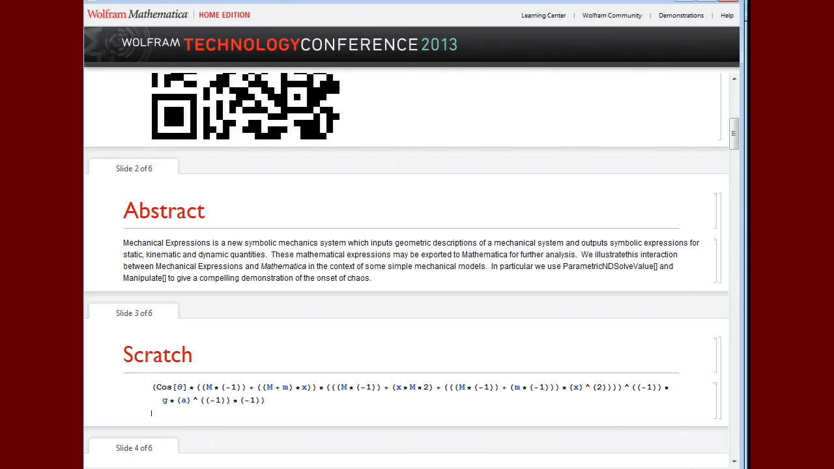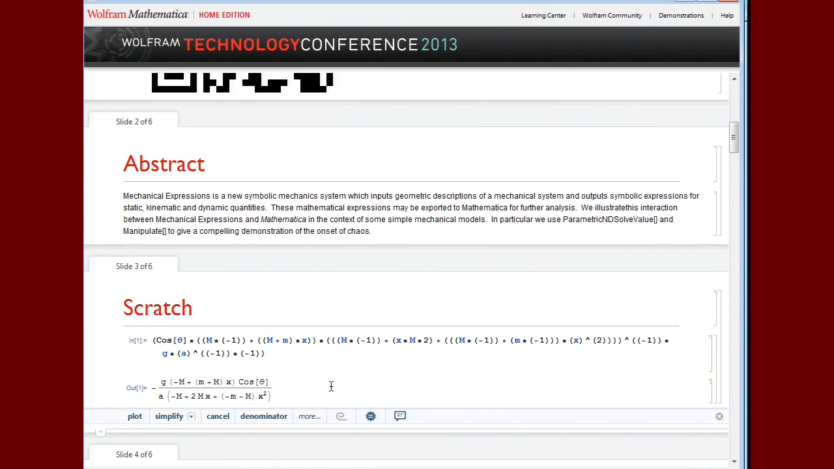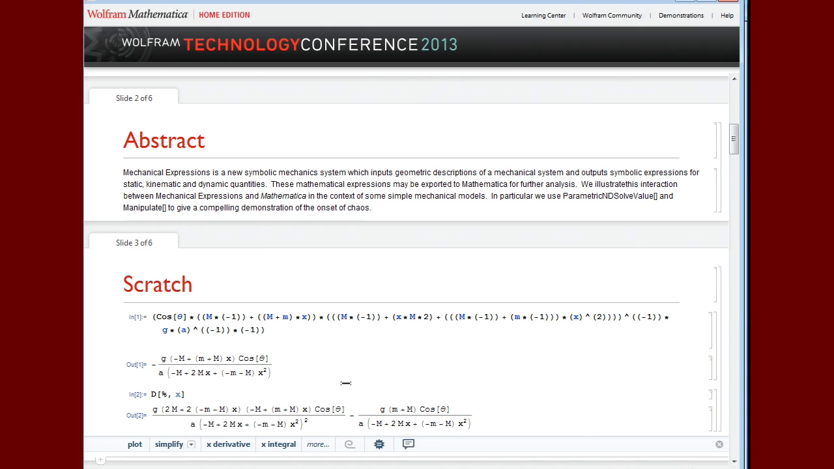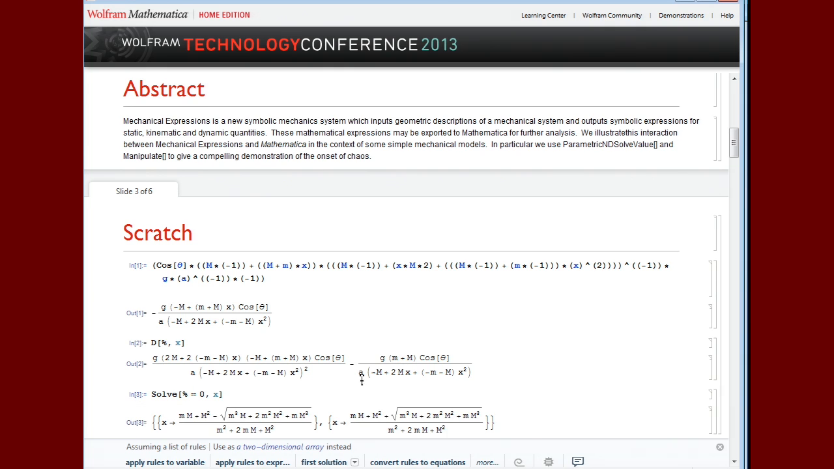So we stick that into Mathematica. And I just want to do the standard high school stuff. I'd like to differentiate it with respect to x. And then I'd like to solve that with respect to x. Okay, I have my usual high school problem. I've got two solutions. I need to select one and grab it and stick it back into mechanical expressions.